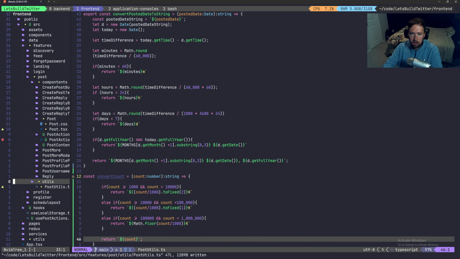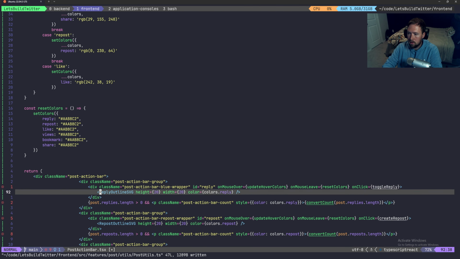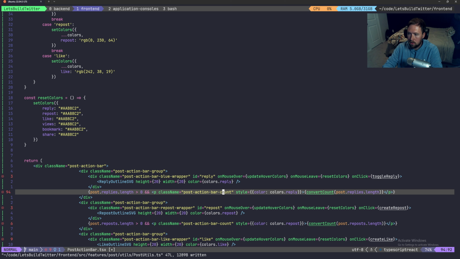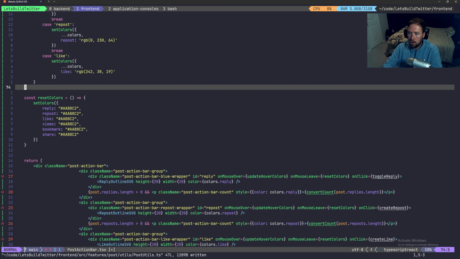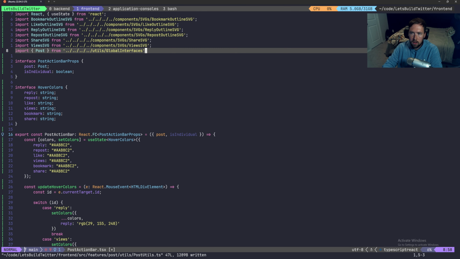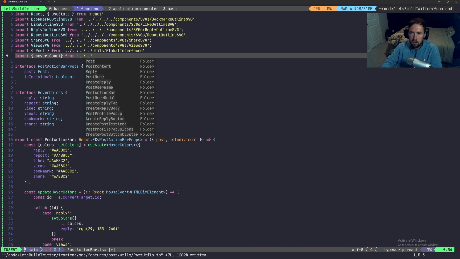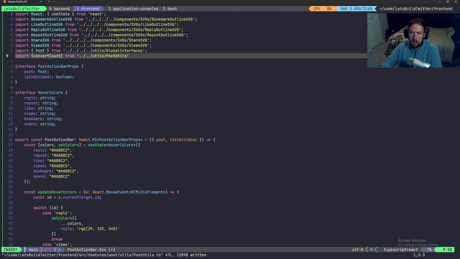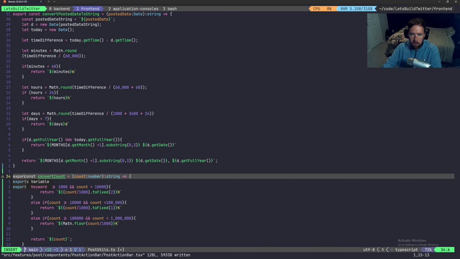Save that. Let's go back to our PostActionBar, and then let's import this convertCount. So come over here and do one of these. CA, and then I guess it won't let us import it. So let's just go up here again and import this. So import convertCount from utils/postUtils, and maybe I didn't export it. Let's go back to post utils. I did not. Let's make sure we export this. Export const.